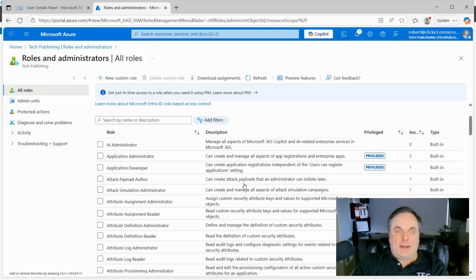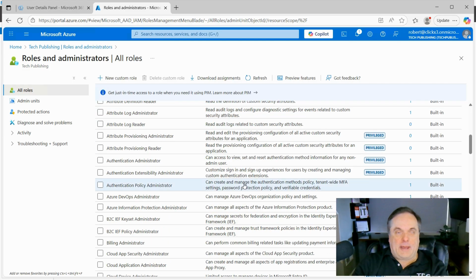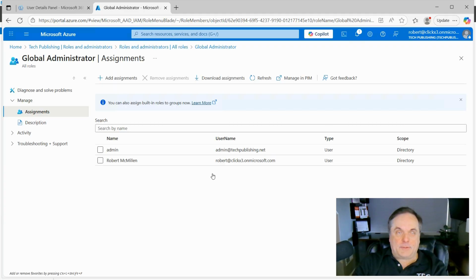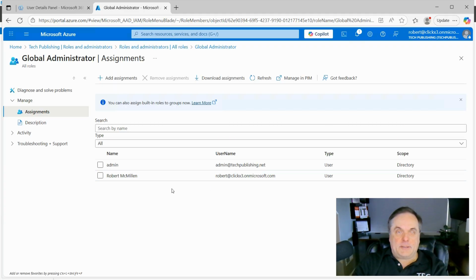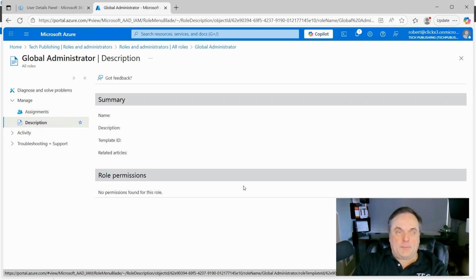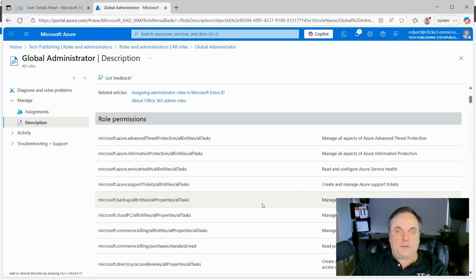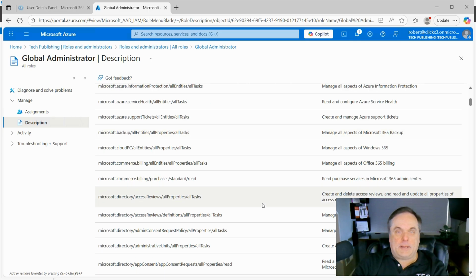Now, if I scroll down, you can see all the different types of access as I've shown in a previous video, but we're going to go a little bit further. Once again, Global Administrator has the most amounts of rights. So here you can see the two users that have those rights, and the interesting part is going to be the description.